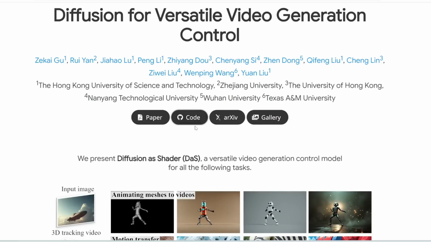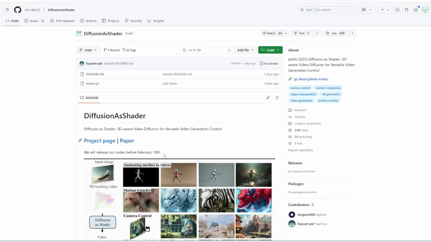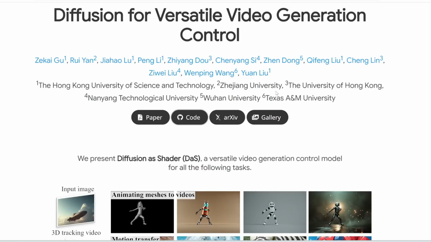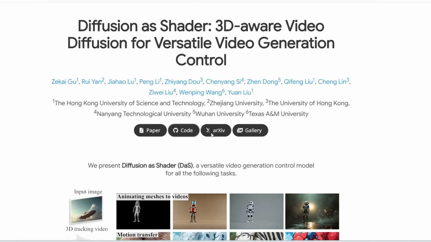Now, at the top of this page, they do have a link to a GitHub repo, and it says they will release the code before February 10th. So stay tuned for that. It's great that they are open sourcing this. For now, I will link to this page in the description below for you to read further.